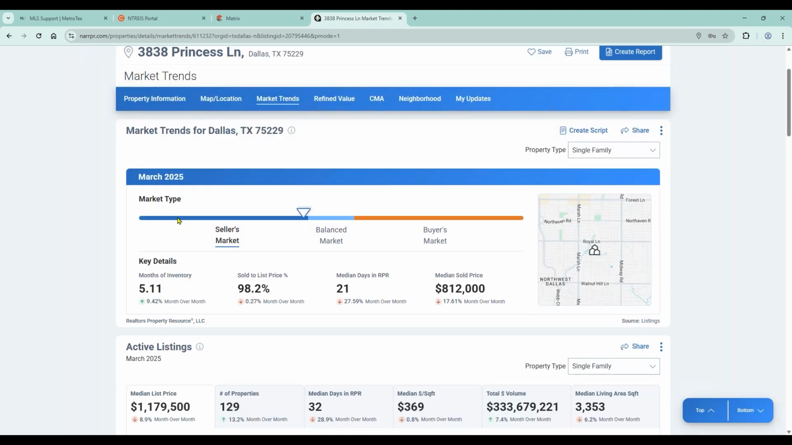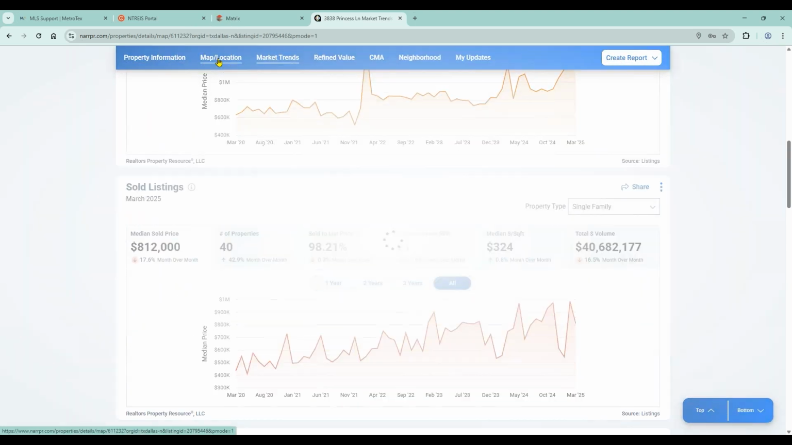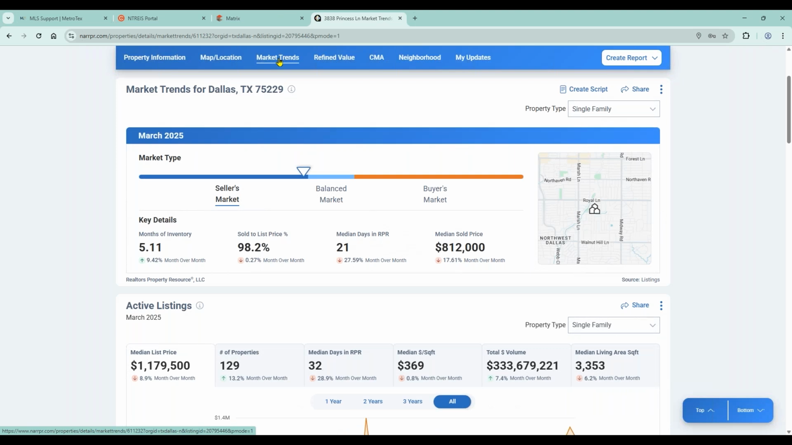I see a question in the chat. How are you getting to these new sections? This blue bar across the top is our main navigation. We went from property information to map/location, and now we're clicking on market trends. So we're just using this bar across the top to go to the different sections here.